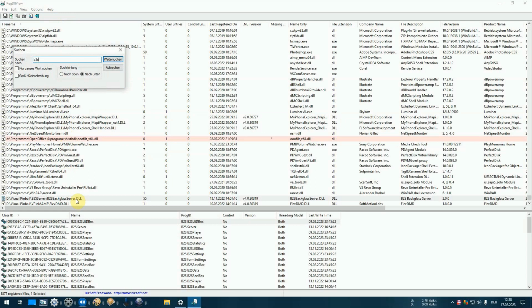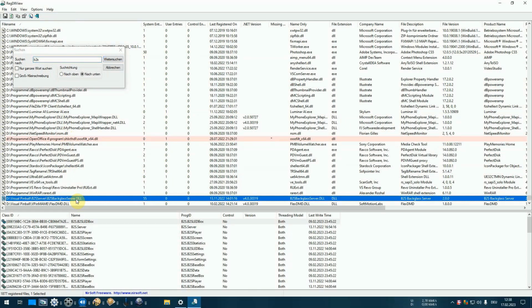and there we have the Backglass server DLL. It's installed in Visual Pinball B2S server, and in your case it should be installed in the tables directory. Or, if you choose to install it to a new folder, you'll see the path to a new folder.